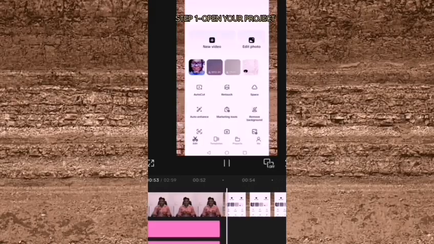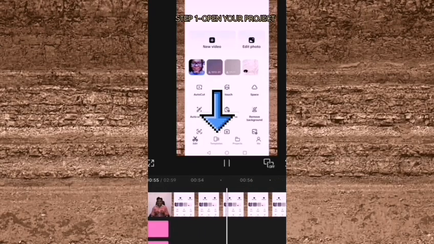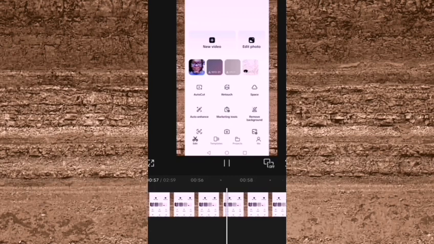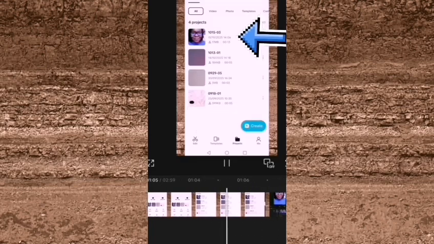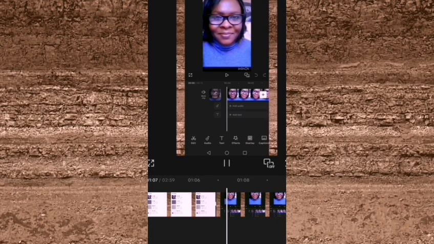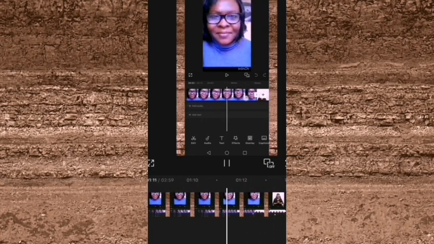Let's go. Step 1. So open your project in CapCut. I believe you know how we got here. If you don't know, go and watch my first and second video, okay? So click on the project button. Then select your video. Make sure you have at least 2 clips side by side on your timeline.